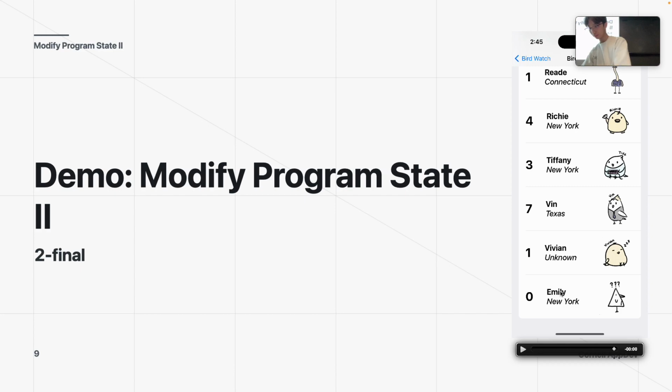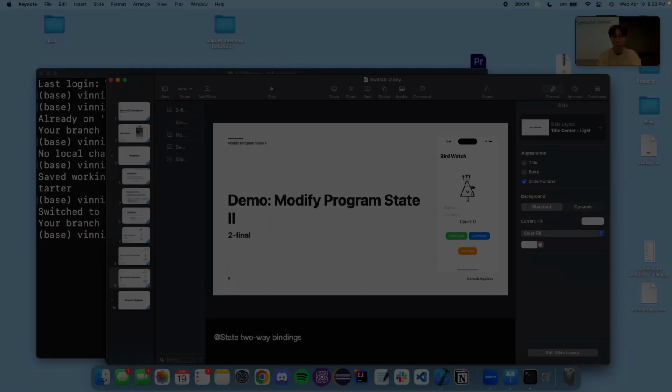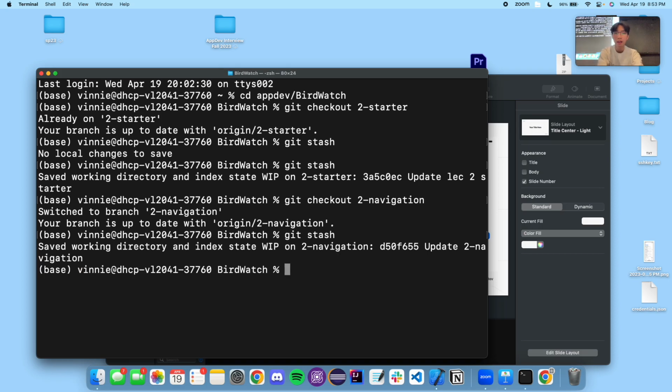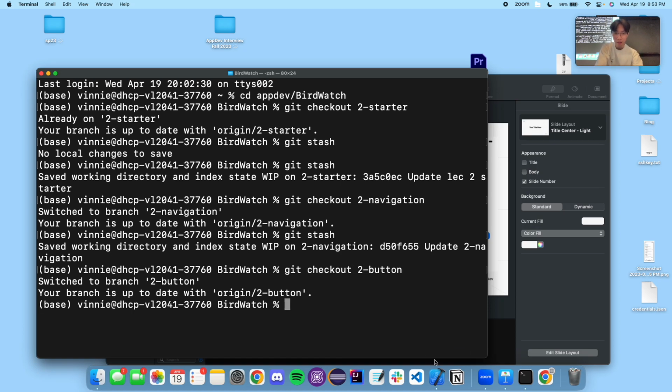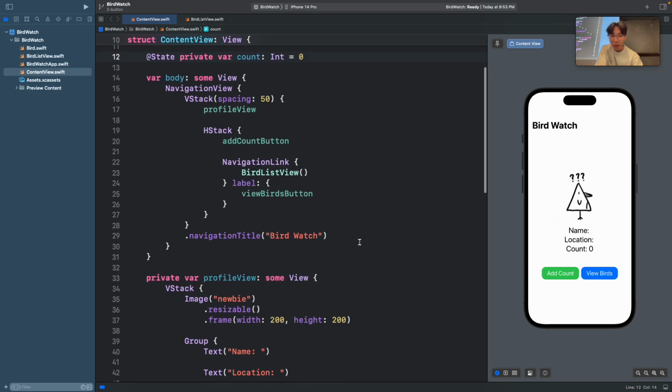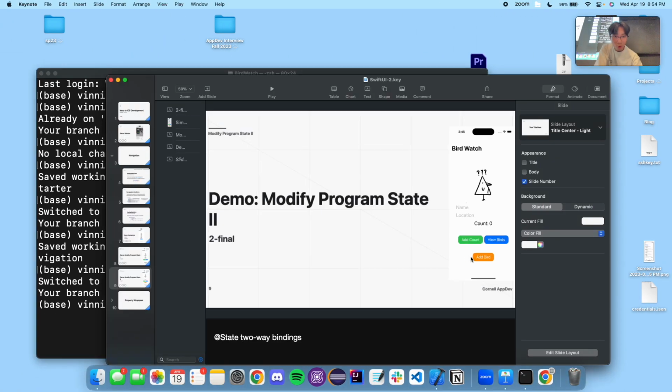Give me 1 second. All right. So if you guys need to catch up, remember git stash, and then git checkout to -button, and it will switch your branch. Okay. Thankfully, Xcode did not crash this time. Okay, I actually made the button green here, but same thing. So now I want this orange button to add the bird.